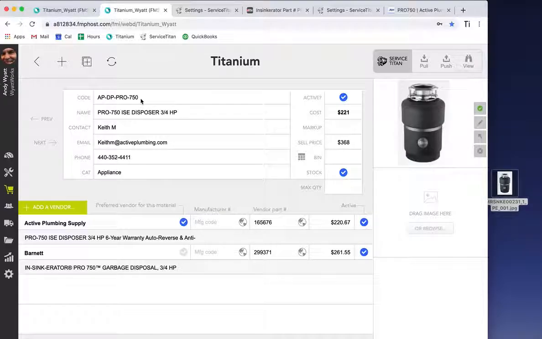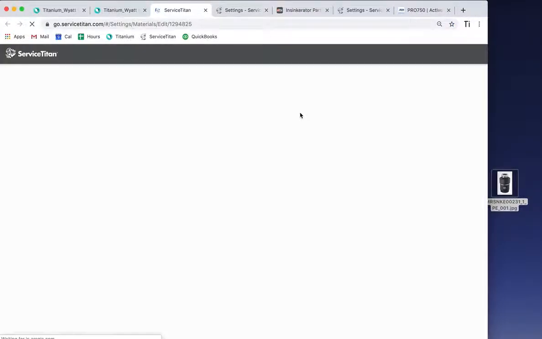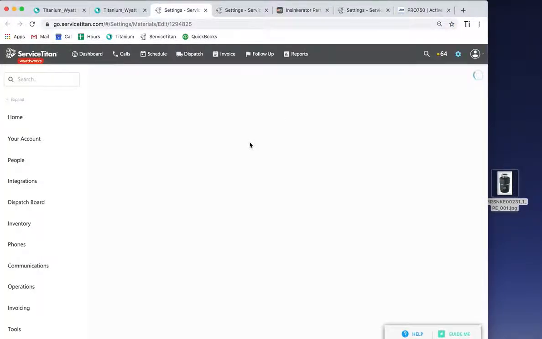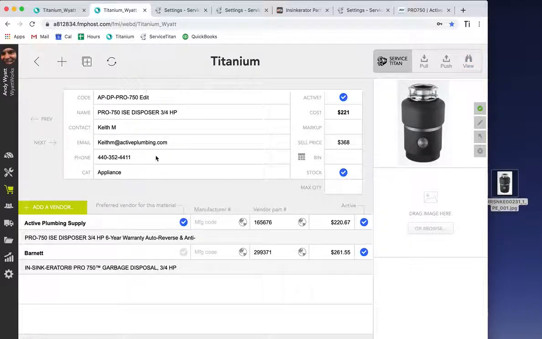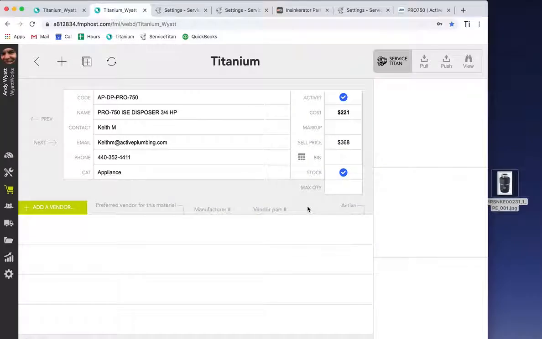So I can edit, for example, type the word edit right here, and I can push that right into ServiceTitan. And if I jump to that site again, you'll see that the word edit will show up in the description up here at the code. So it's a very easy way to control your services, your materials, and whatever else you might want to use. So I'm going to go ahead and update this again to make sure it's done right.